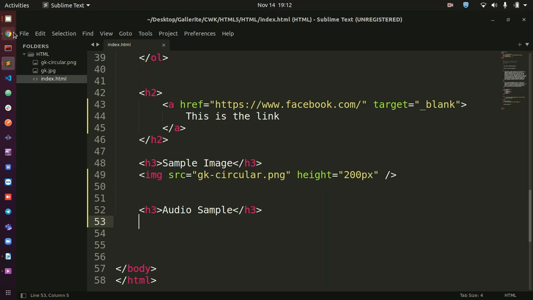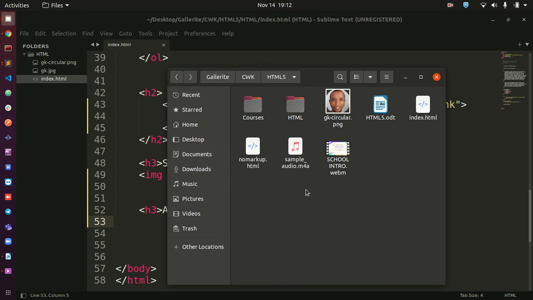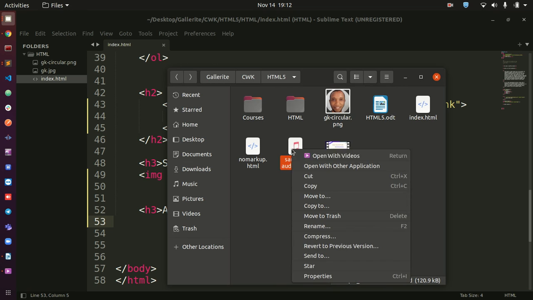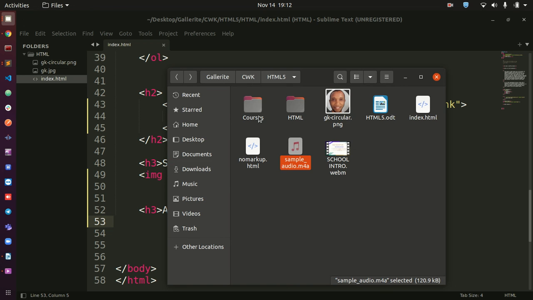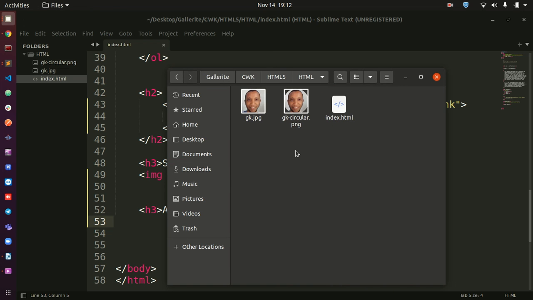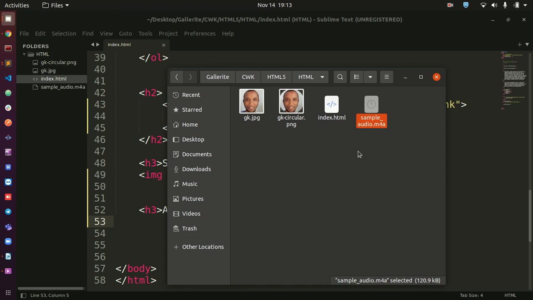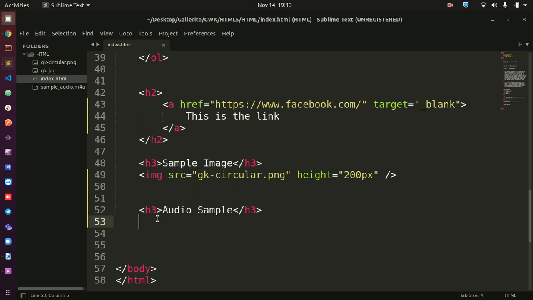Now the first step is to get the audio file. All right, so I have my audio file here. I've called it sample audio. I'm going to copy it, and then put it into my HTML file, within the directory where we have our index.html, and paste it there. So I have this file here, and now how I'm going to access that is going to be very easy.